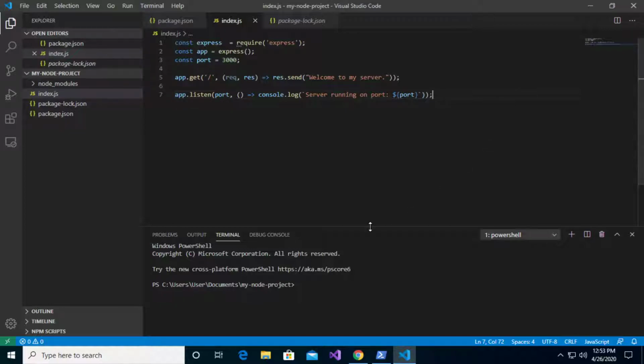Okay, cool. So before this video, I created a little demonstration project just to show you how we can run our code using the node that we just installed. This is a web server that if you visit the homepage, it should say, welcome to my server. So to run this, you just type node index.js down here in our terminal.